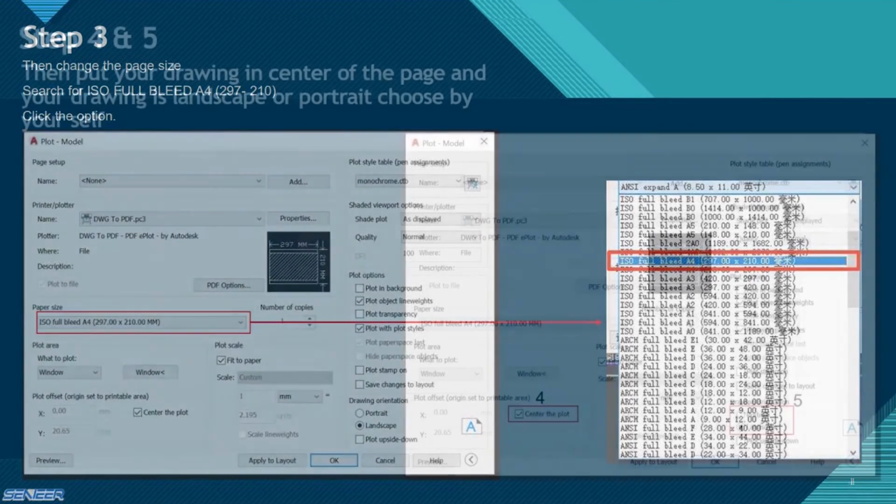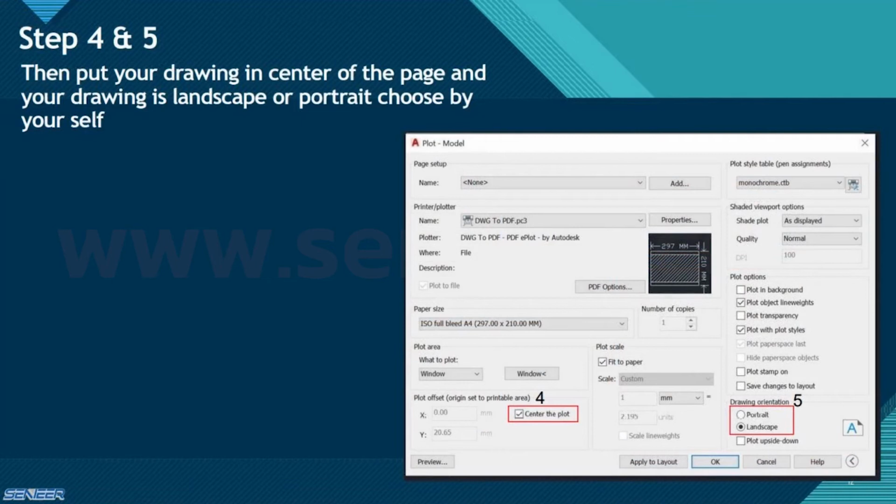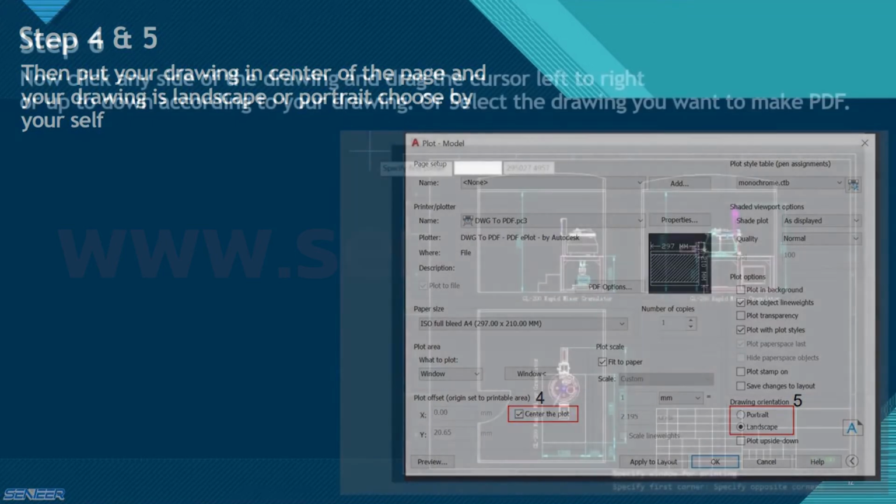On step 4 and step 5 you need to put your drawing in the center of the page, or if you need to choose the drawing, landscape or portrait mode, you can choose by yourself or choose according to your drawing. Now we are on step 6.